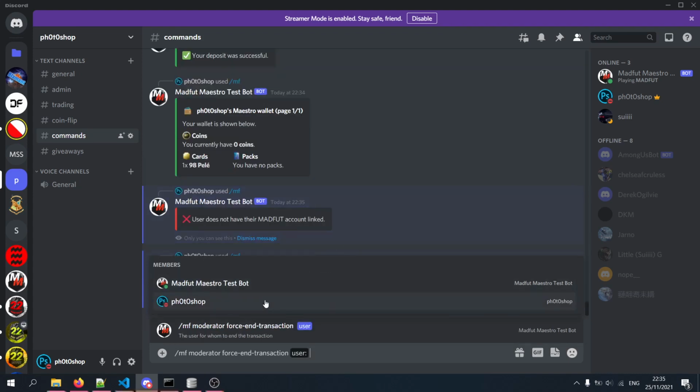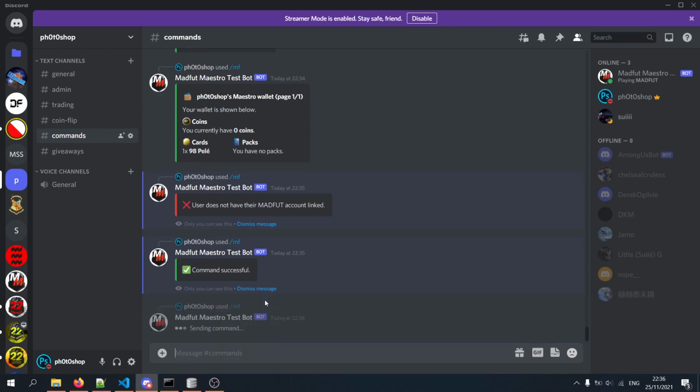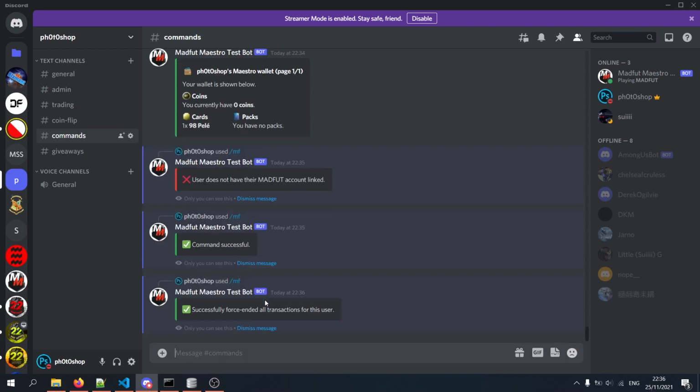Then we have the force end transaction, which is just for when there's a bug. It's not really a bug, but it's something caused by MADFUT where someone is seemingly stuck in a transaction. You can do this, but only do it when you actually verify they can't do anything anymore and are not actually in the transaction. Otherwise, you can cause data loss or cause users to duplicate stuff in their wallets. Yeah, but then you can do it, and then they're not in a transaction anymore.